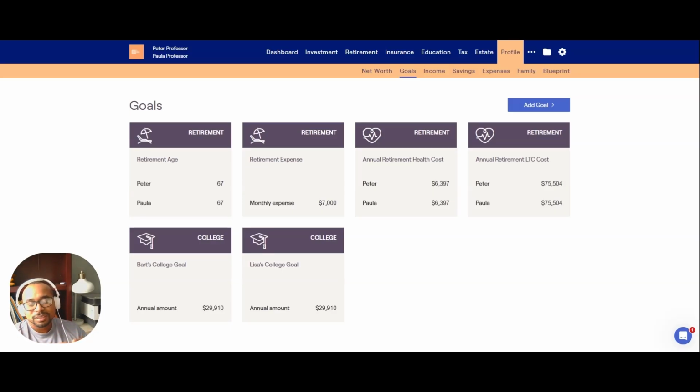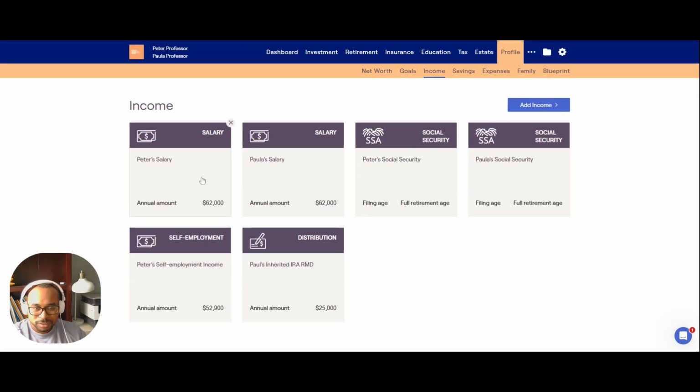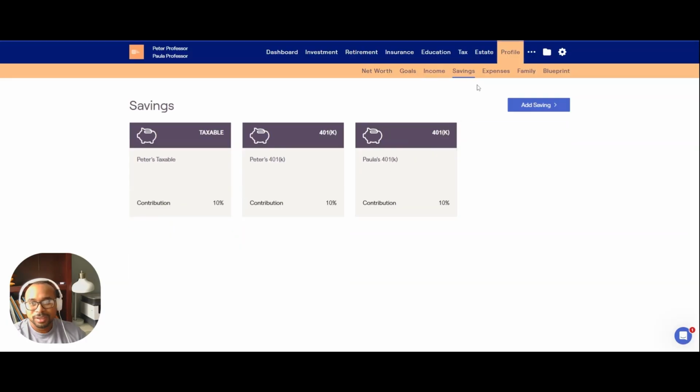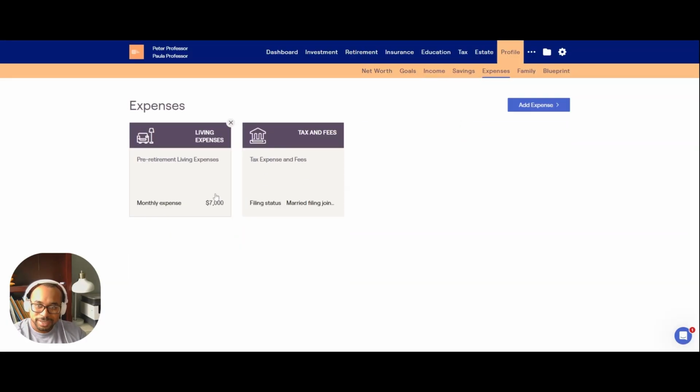So for this couple, I had them both retiring at 67. They're both age 55 right now. We put in, hey, they want to spend $7,000 in retirement. We put in their annual retirement health costs here, their long-term care, depending on where they want to go. There's lots of options that we can look at there, planning wise. Now, some of the other things we'll tie in are just some of the other basics like your income streams, any savings that are going on, any expenses that you currently have.